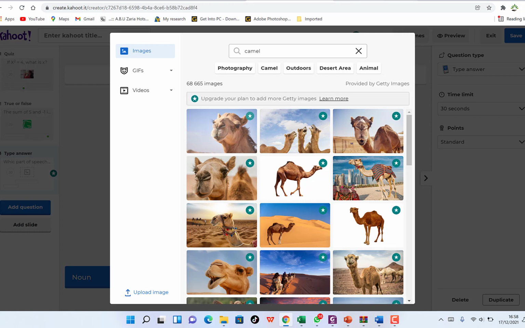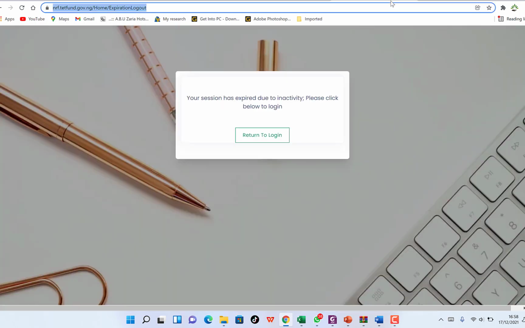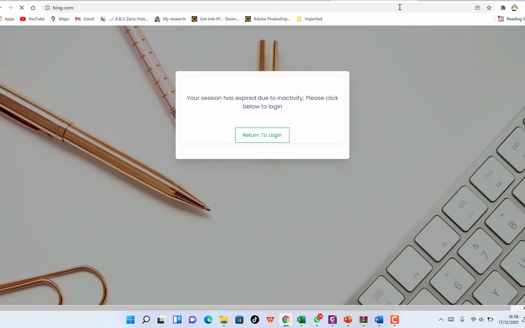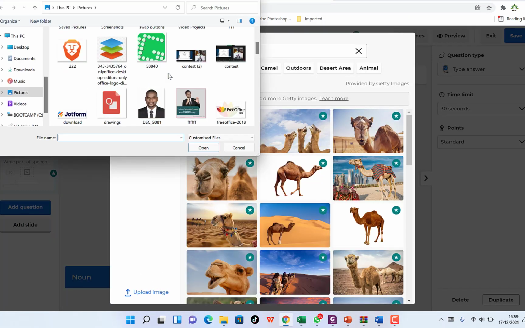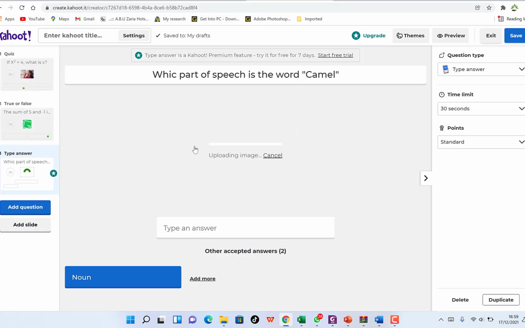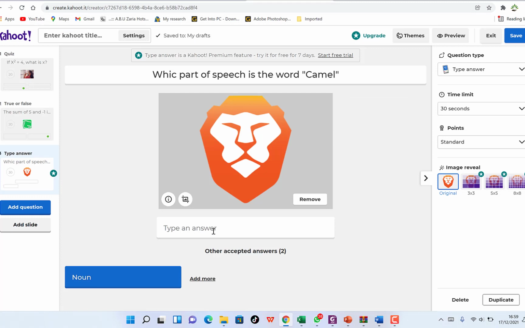Okay, so no problem, we can search for camel somewhere and we can bring it in. You can search for it somewhere. So let's say we search for Bing camel. Okay, so let's say we can upload any picture. So right now you can take in any picture. Let's say we take this, put in the answer, type an answer. So the student will type the answer, but we have our answer here.